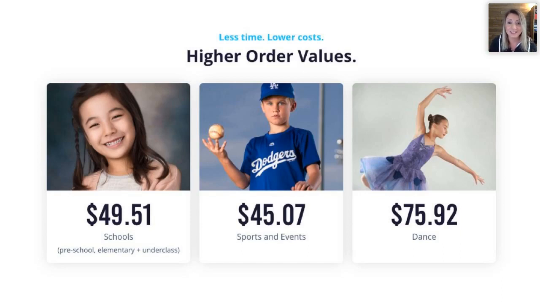Sports and events, that one gets me so excited. There's a lot of youth sports going on PhotoDay. That's kind of the market we tackled first, for $45 average order value, which is amazing because it doesn't really matter if you're doing soccer or football or hockey or basketball. We're seeing really high average order values.